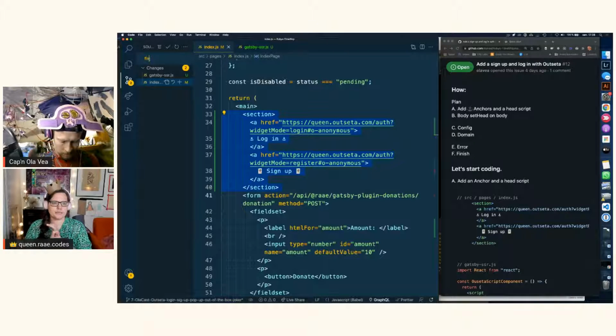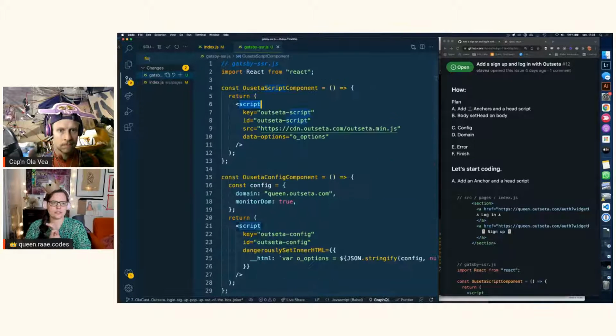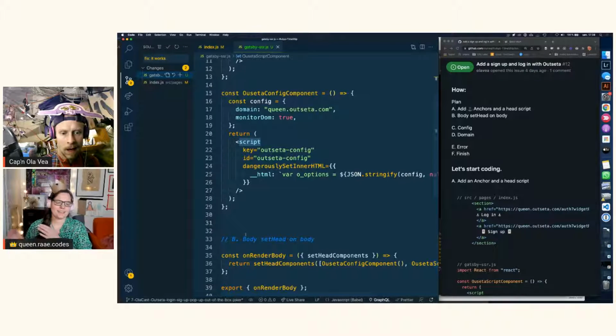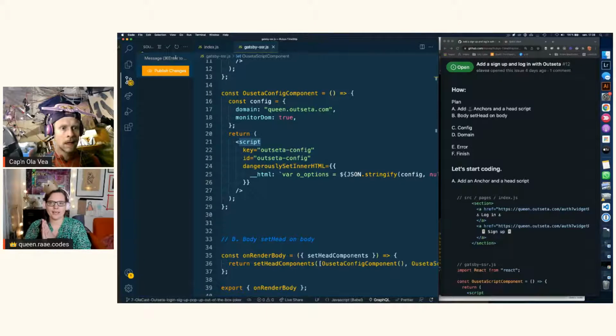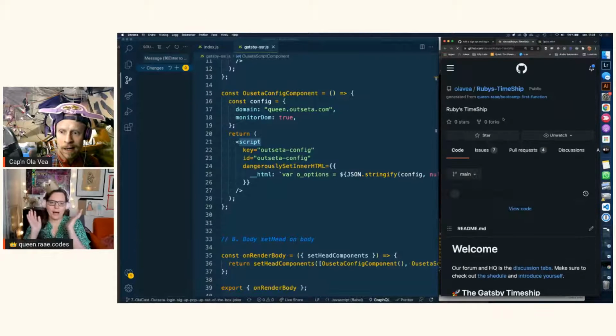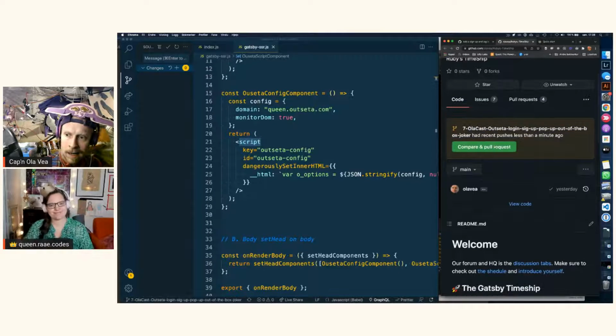Can you open the Gatsby SSR? Open Gatsby SSR. Scroll down. Yes. So inside of onRenderBody, we use setHeadComponents, which is the way in Gatsby to be able to add stuff to the head of an HTML document. And when that is configured correctly, you will get pop-ups, poppity pop-ups.